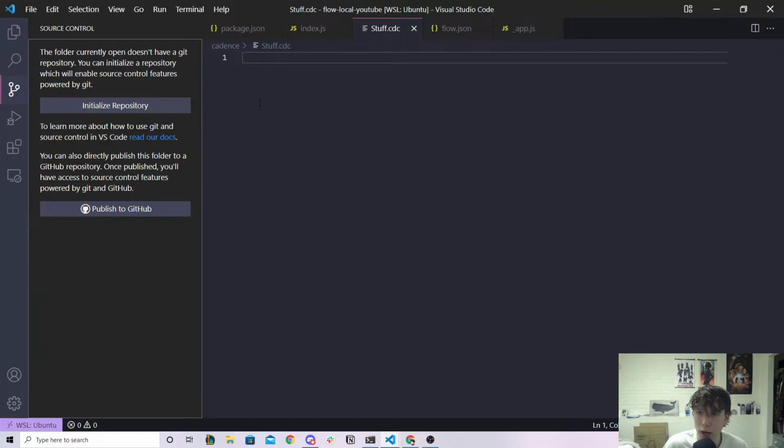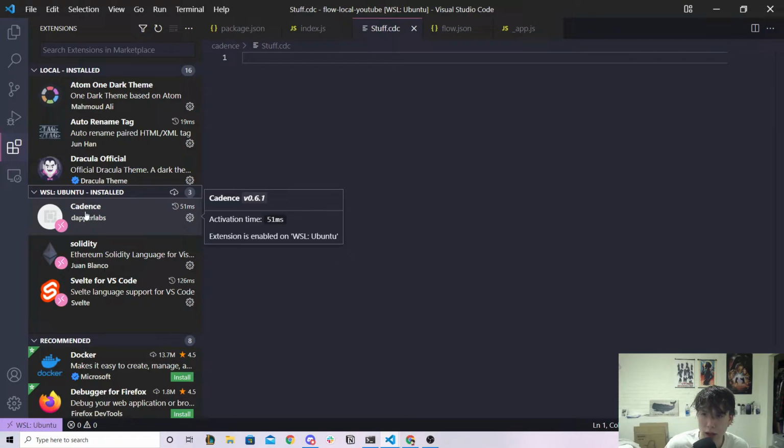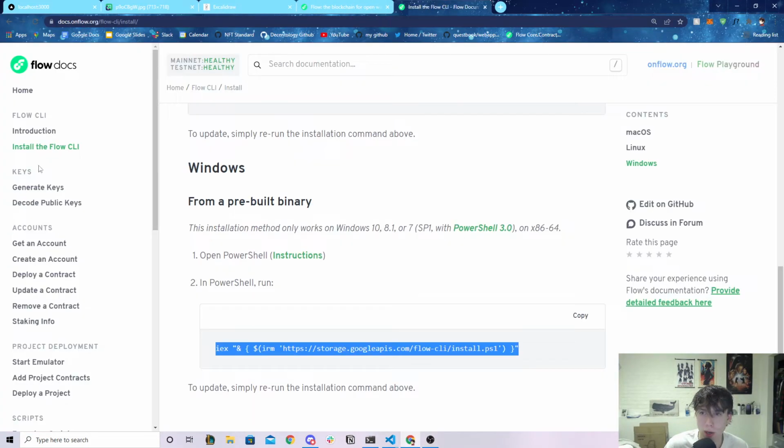For the record, you're going to notice that I have syntax highlighting here. In order to do that, you're going to need to install this Cadence extension. I think you can actually do that on the Flow website. So let me go to the Flow website to help you all out.